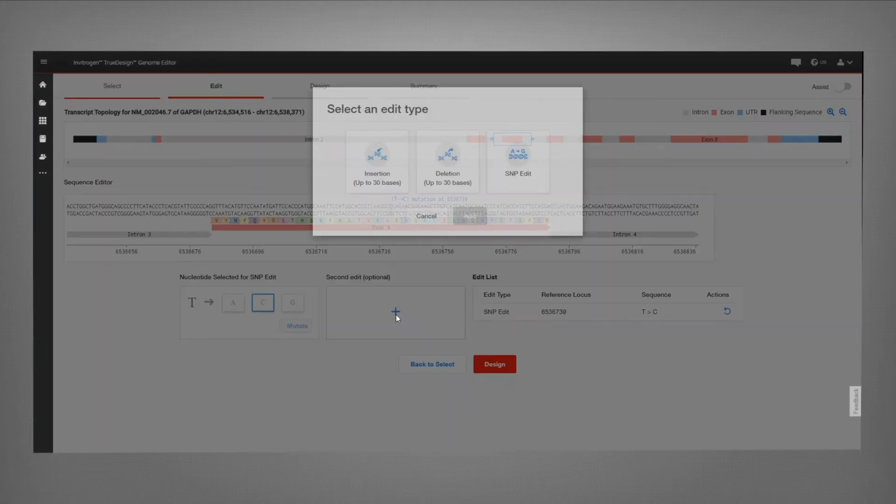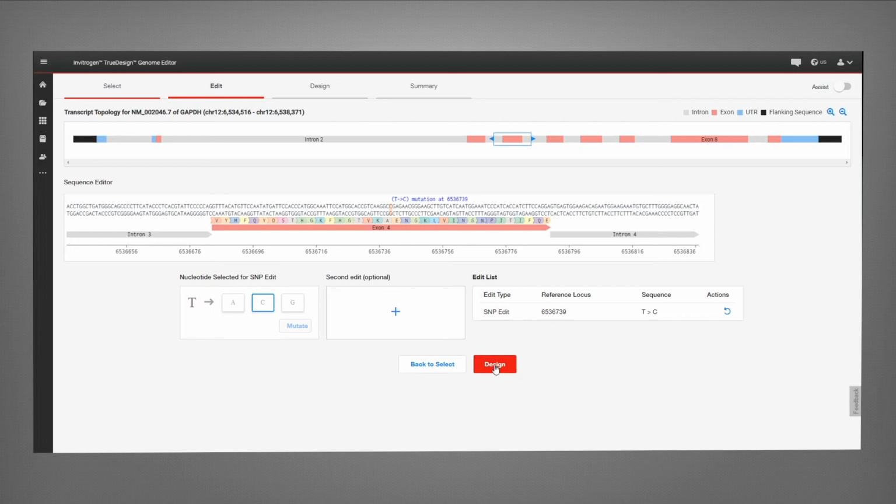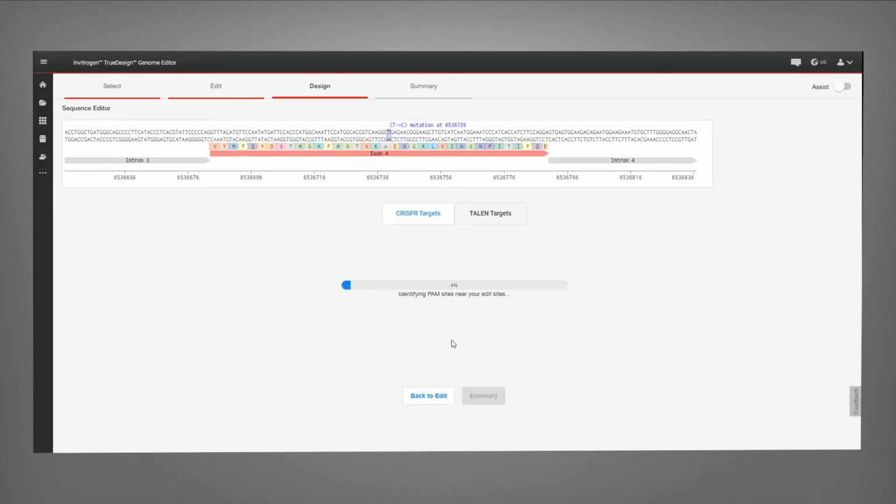At this point, you also have the option to introduce a second edit within a 30 base pair region of the SNP edit. You can choose a 30 base insertion, deletion, or a second SNP. When your edit list is complete, click Design. This step might take a few minutes while the software searches the region for available PAM sites and assesses the guide RNA designs for efficiency and specificity.